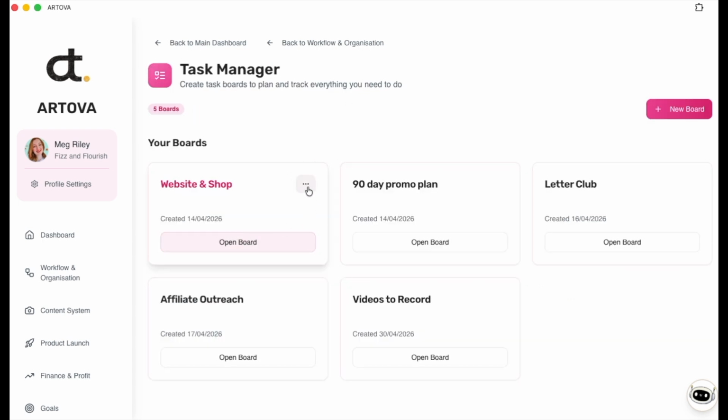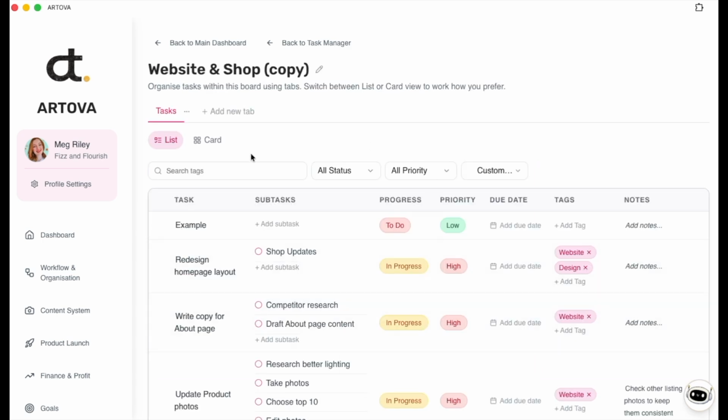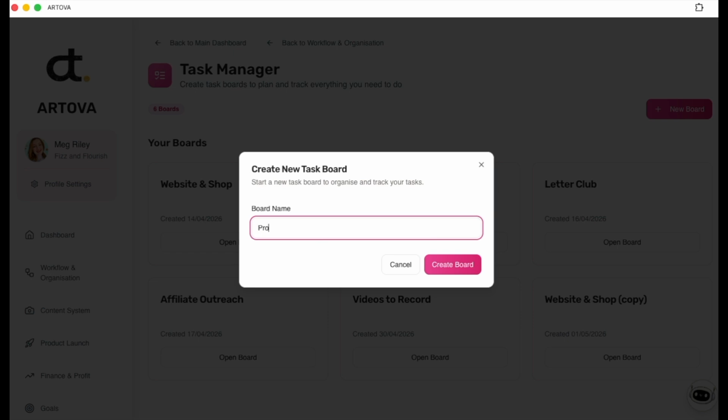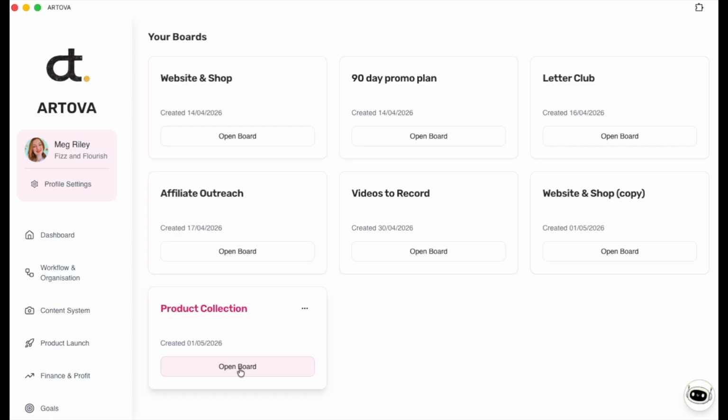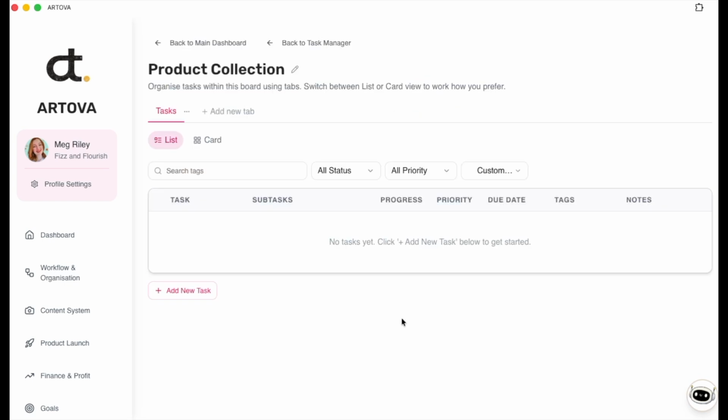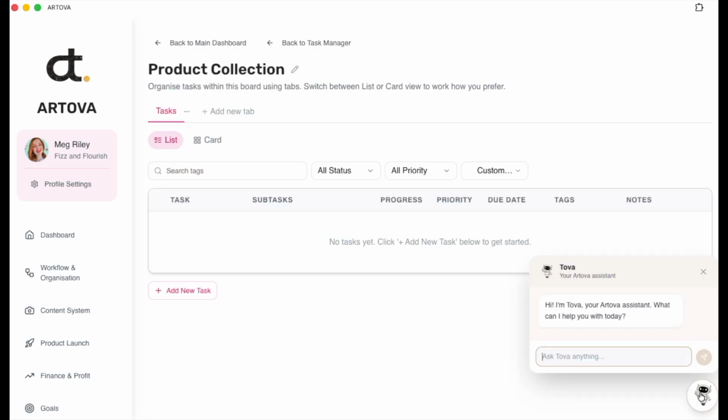Back into the boards, you can click the three dots if you want to duplicate a board, and it will show here as a copied version. All of your items are copied over. To create a new board, click New Board at the top and you can name it here. You'll see your board at the bottom and you can open it up. And if you want any help getting started with the kind of tasks you want to add, just click Tova at the bottom right and she can help you out.